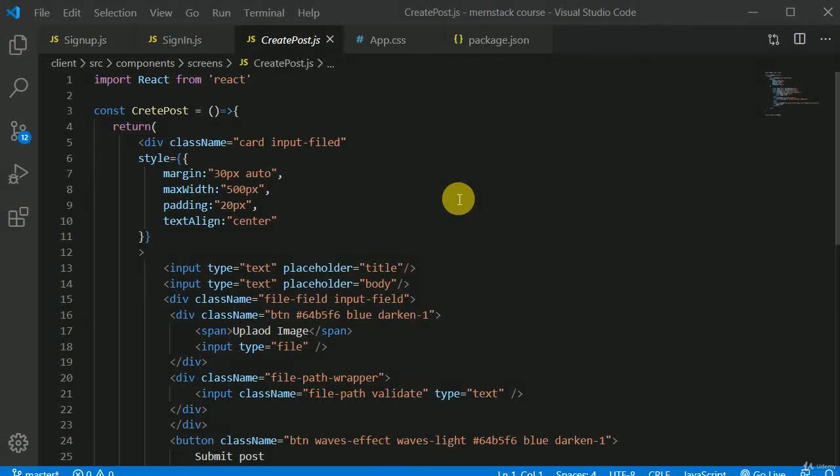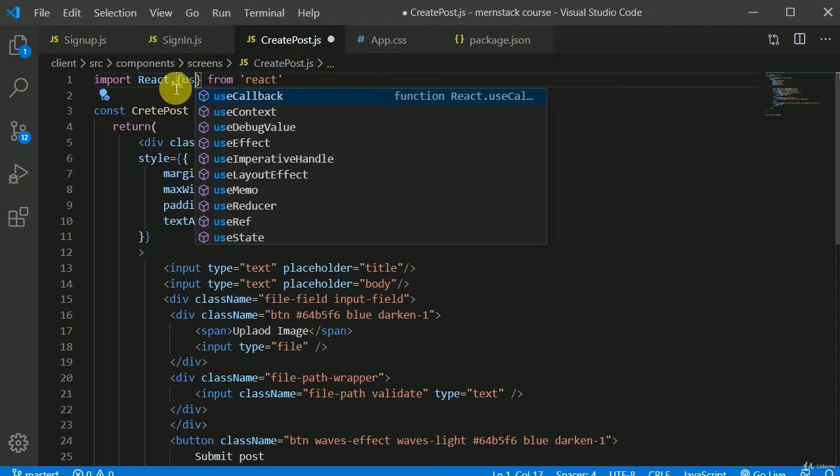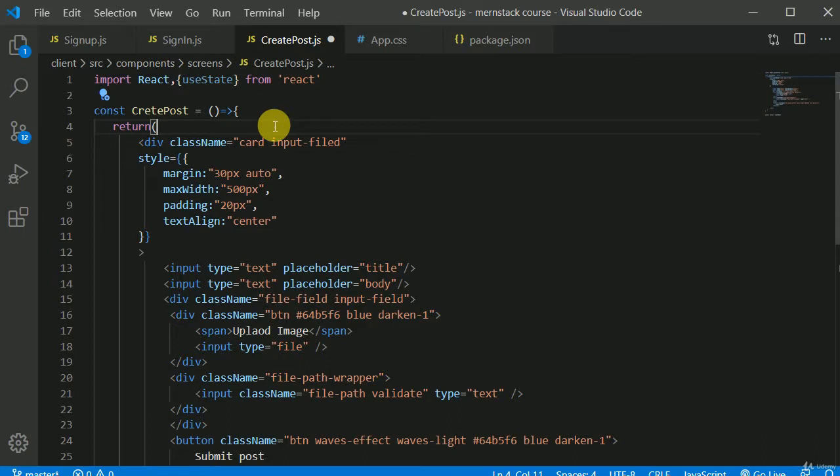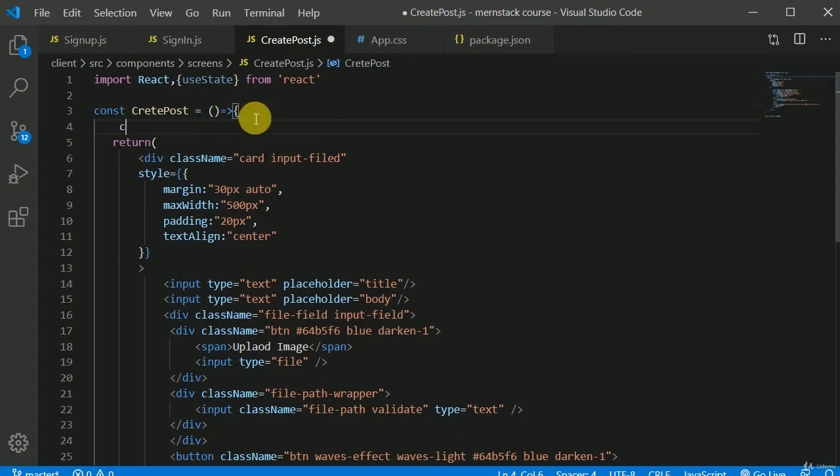So now let's work on this create post component. So user will be able to create post with title, body and the image, right? Okay, let's work on that. So first of all, I'll be importing use state hook. Here I can create const state, right? I can give it a name of title and set title, and initially this will be empty.